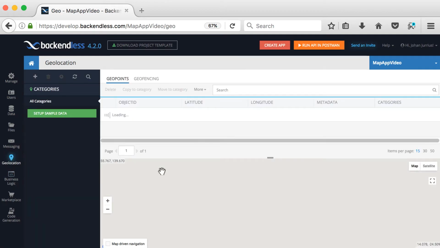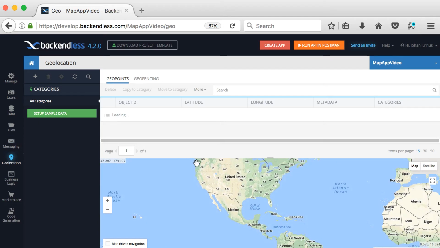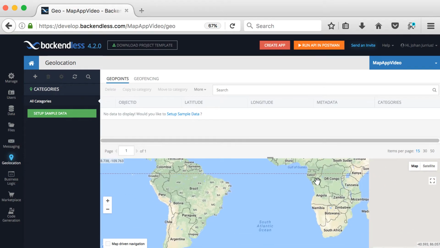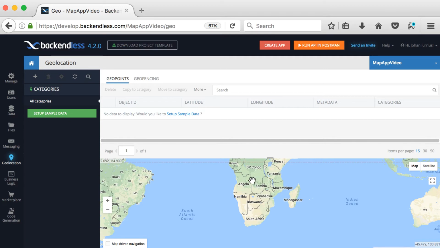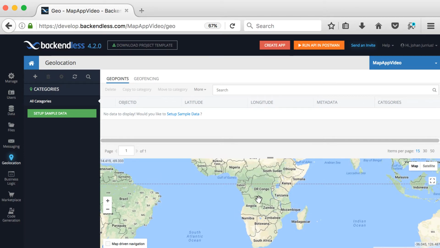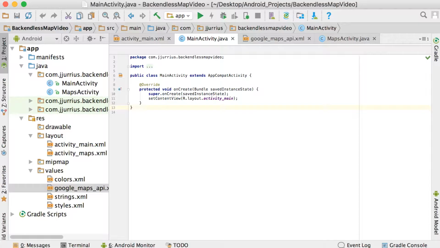If we go to geolocation here, you can see that they also support maps and geopoints and stuff like that. So we're going to use Backendless libraries in order to save data on Backendless online, and then we can share this data between devices. I'm going to go back to the home button there, which will give me my application ID and my Android API key. Okay, so let's go to Android Studio now.